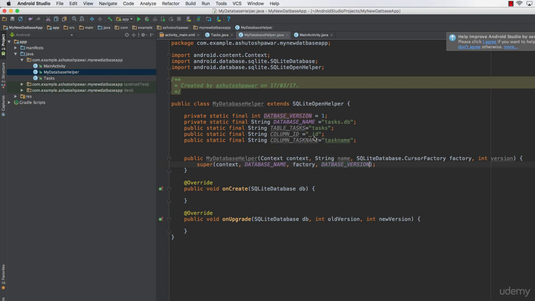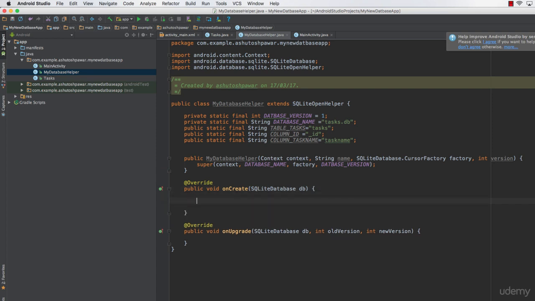Now once we have defined the attributes of the table as well as the database, the next thing you need to do is always create the database tables first. For that, we need to write a SQL query. So we will go inside the onCreate method, because obviously onCreate is going to be the method which is executed first.